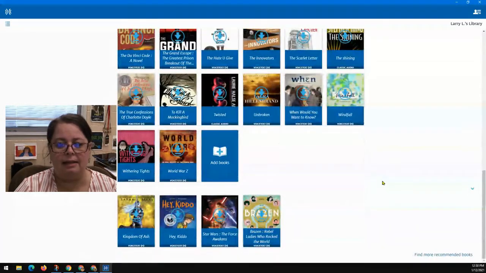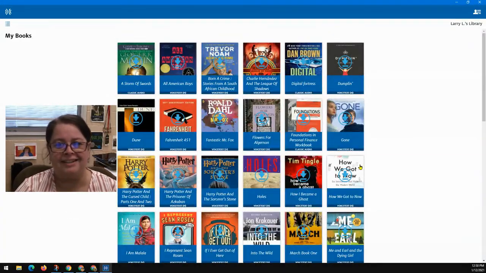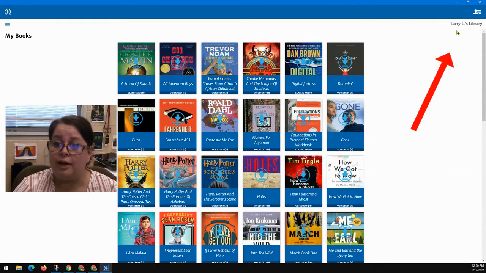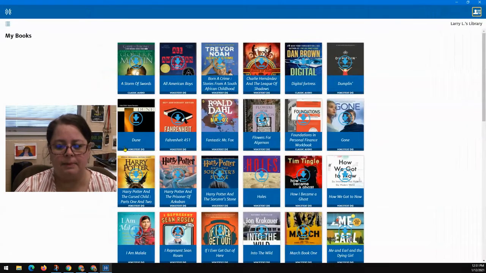Okay, and you can see Larry Lyon has a lot of stuff on the bookshelf because he's used it in a lot of different classes. It'll say your name up here in the corner. And notice there's this little guy up here. With the little guy, you can do things like add books, manage books, and update books. And you could also switch users this way. So I'm going to hide him again.